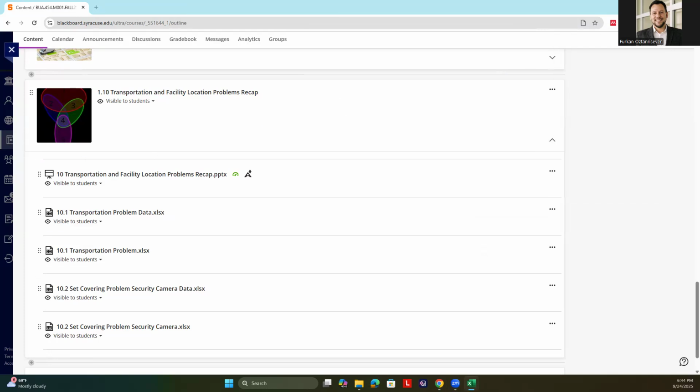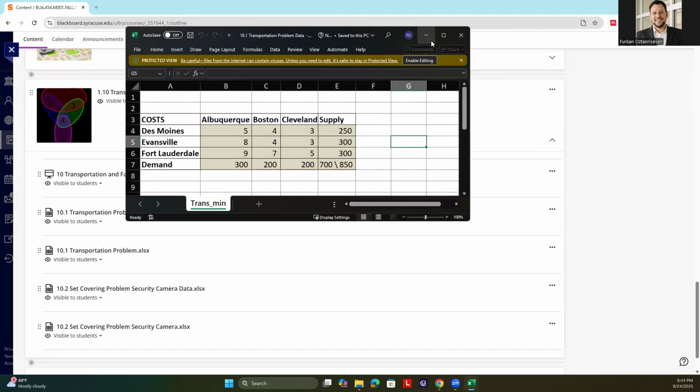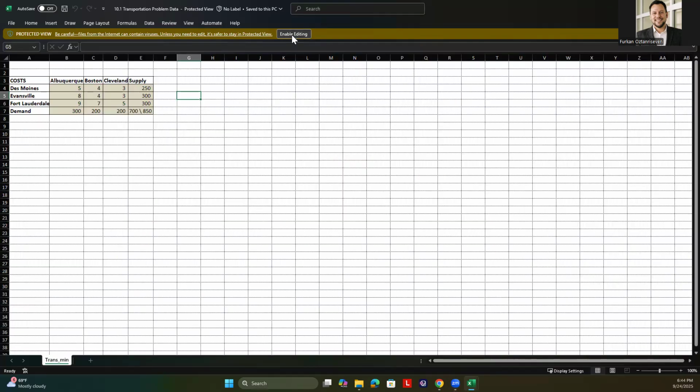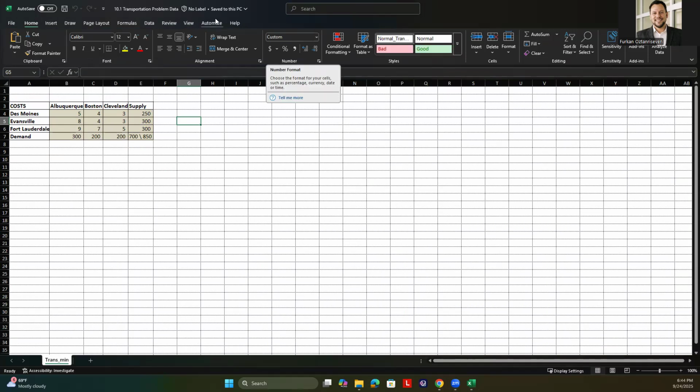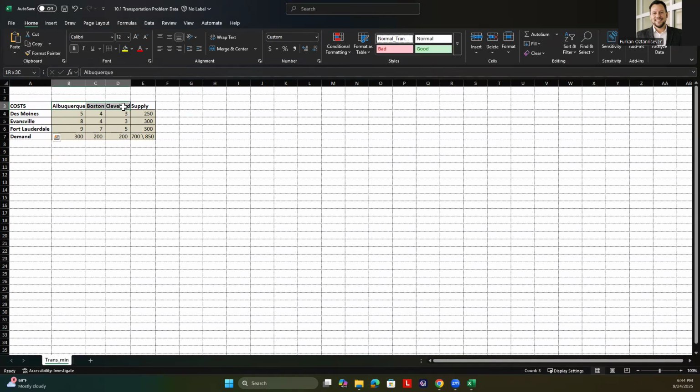So once you open this file, say first enable editing and make sure that's the Excel file, which is good. And you can see here we have three origin locations in this problem and also three destination locations. And we have these demands that, for example, Albuquerque has 300 units demanded and Boston has 200 units demanded and Cleveland is 200 as well. Whereas, for example, Evansville's capacity is 300 and Fort Lauderdale's capacity is 300.